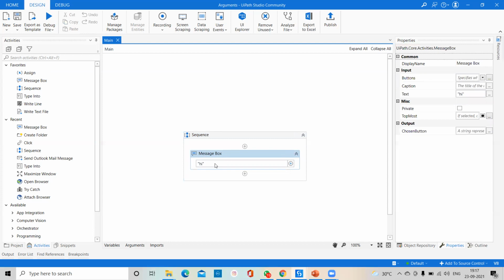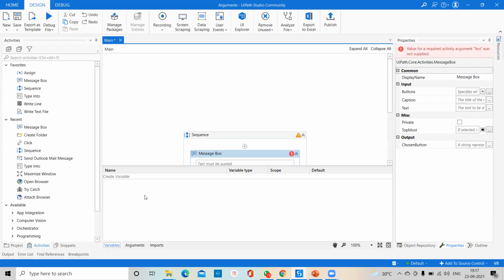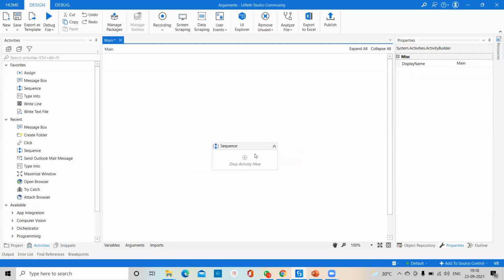But if you want to create any variable, what you can do here is go here and create this variable. Right now we have already kept this message box, and if I go there, I'm able to create this variable: create variable, variable type, scope, default. Right now I have an activity, this message box, so that's why I'm able to create. If I delete this activity again, I'll be on the same page. Select an activity, whatever the activity here, and then go for creating this variable.